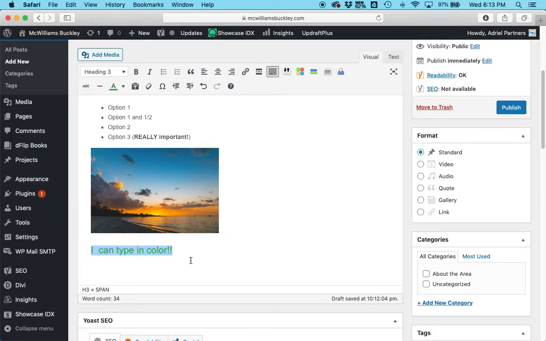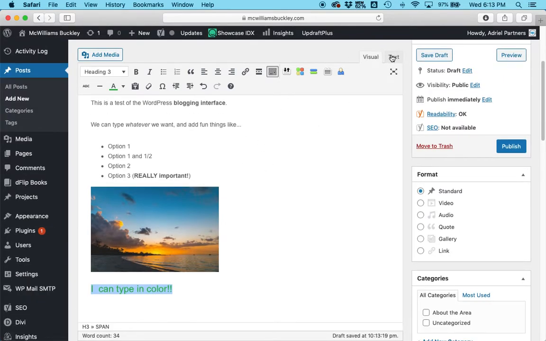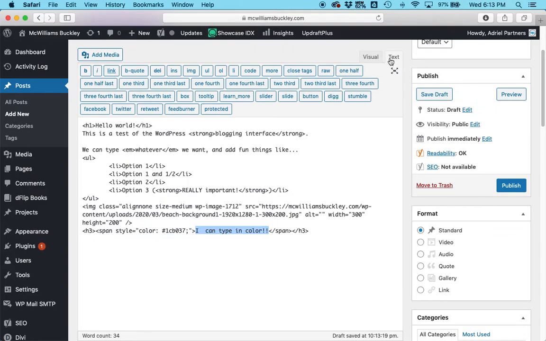There are ways to underline things if you start going into the code, but that's really beyond the scope of this tutorial. By the way, that's what the code looks like. If you click on text, this will show you the actual HTML code that's being generated by the visual editor. In fact, that's where I could click on that, and it actually underlined it.